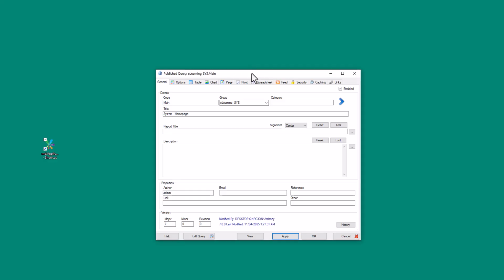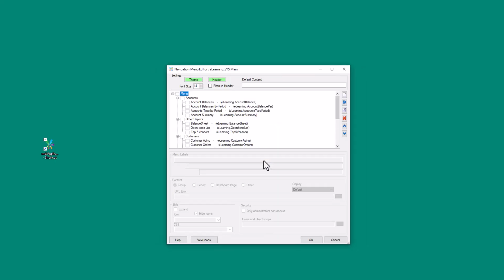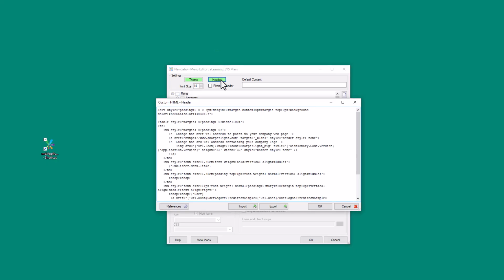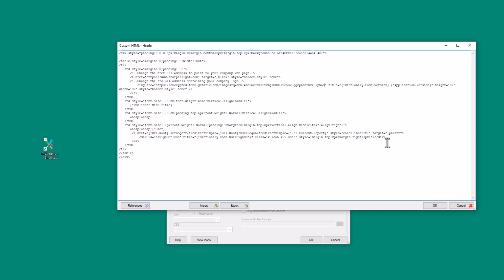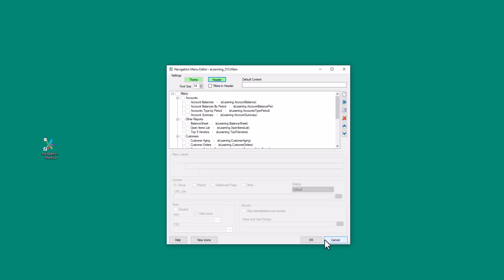Let's go back to the navigation menu. Find the menu report in Publisher and go back to Edit Query. Now we want to click on the Header button. Here we can see the header is defined by some HTML. Some items we can change easily are the image logo and the redirect link if the logo is clicked. Find a link to an image to replace, save your changes, and refresh the menu report to see your image come through.